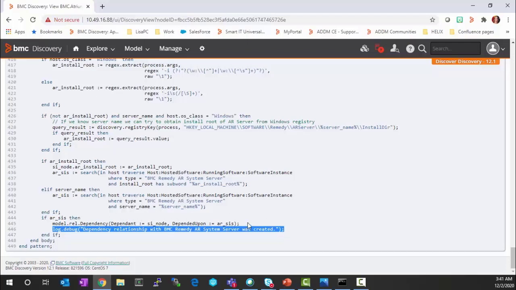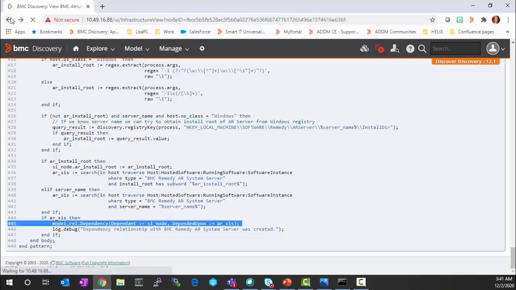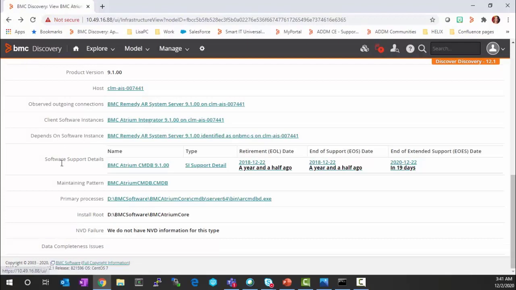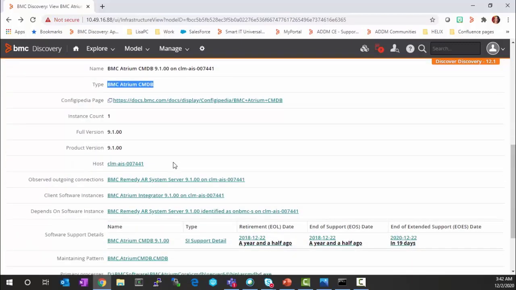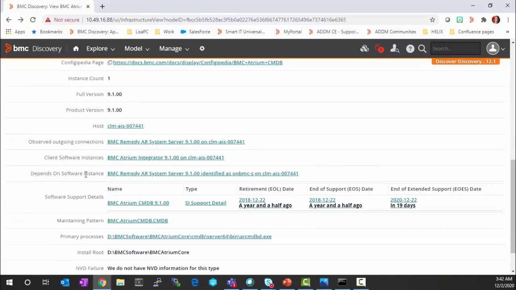So originally I asked, how did we create the dependency relationship? Here it is right here. So let's take a look again at that dependency relationship. And here it's written as depends on software instance. And it shows that, if we scroll up, what are we really looking at? Sorry, we're looking at the Atrium CMDB software instance, and it has a dependency relationship with this AR server.